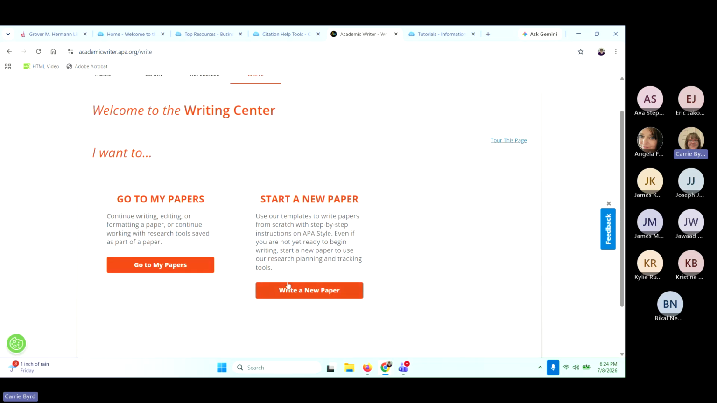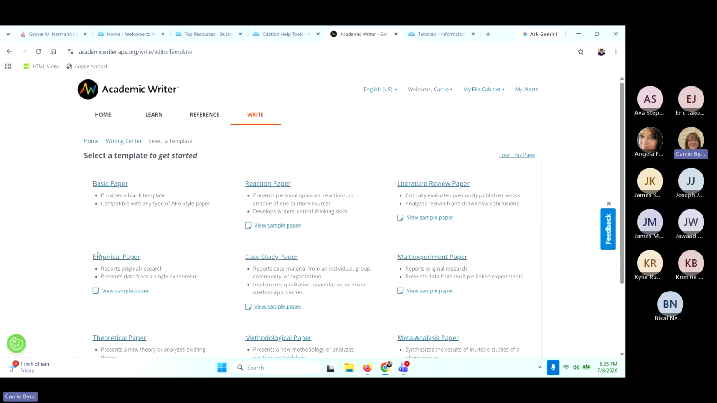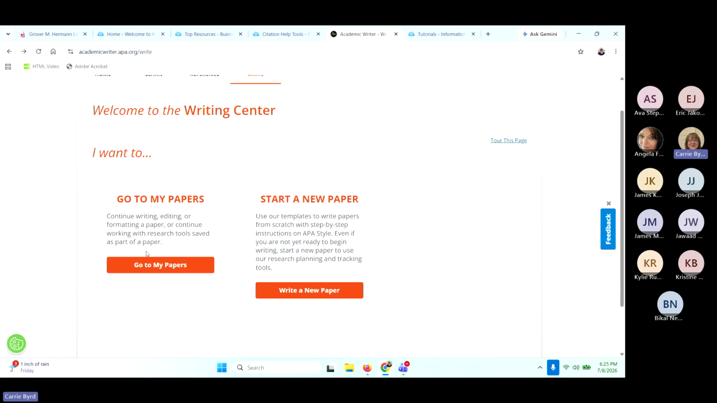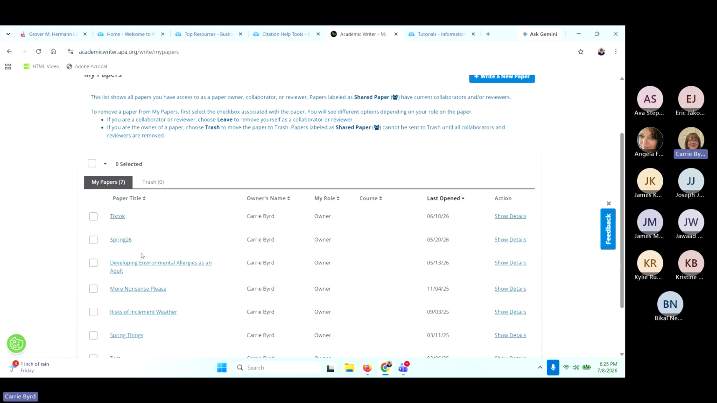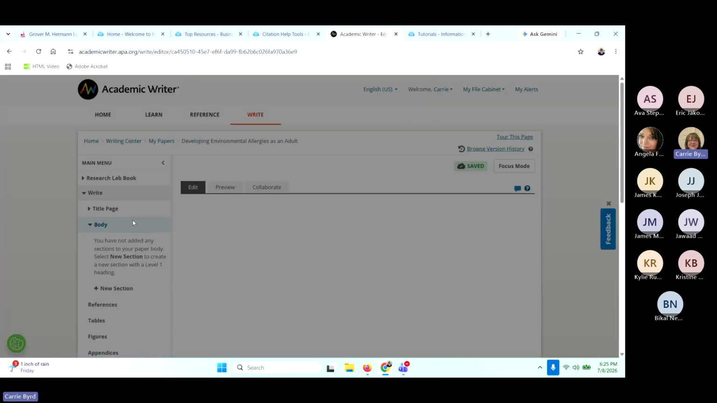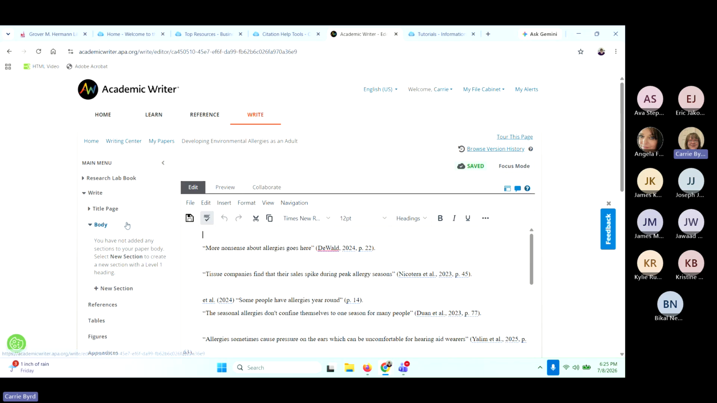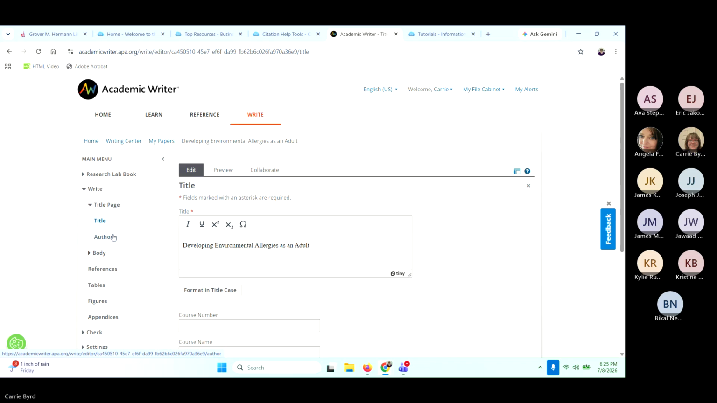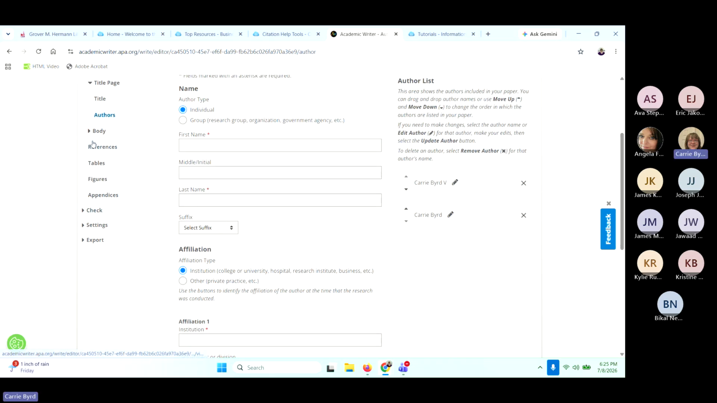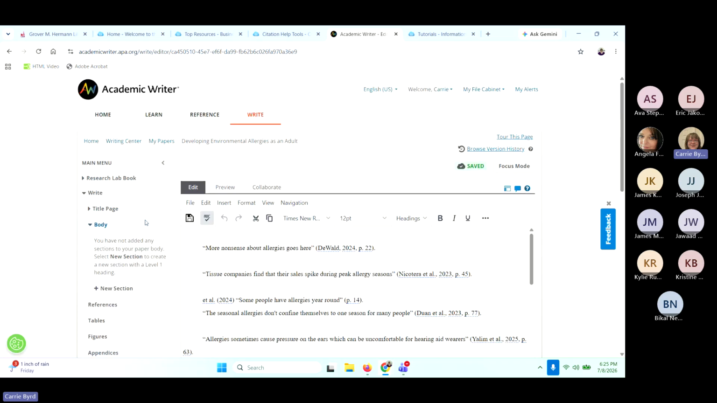Now I can either start a new paper, and you're going to see that there's a lot of different templates I can choose from, or I can go into a paper that already exists, which is what I'm going to do tonight. And I'm going to go into my allergy paper and I'm going to show you some of the things that you can do here. So I can create my title page. I can create my author page and you can see that I appear here multiple times. And I can also work on the body of my paper.